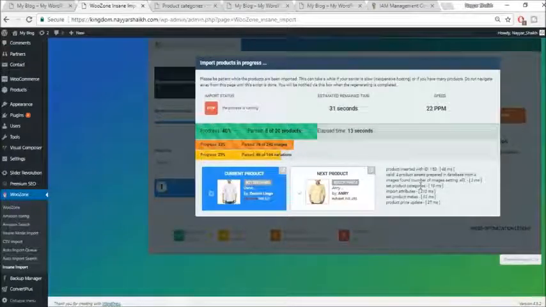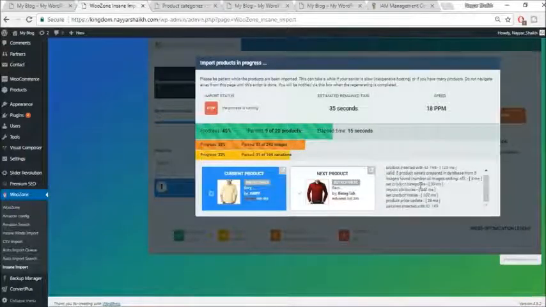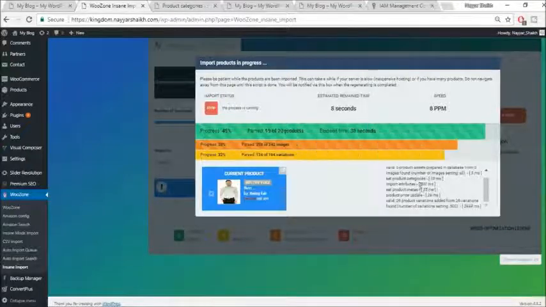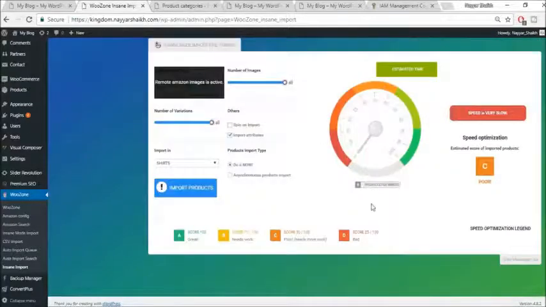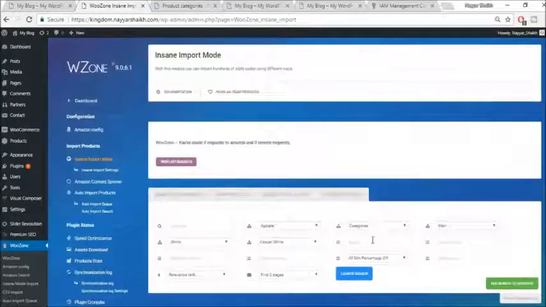We are importing the first 2 pages of men's casual shirts. As you can see, it took 44 seconds to import. Now just click on this close box, and all our products have been imported.